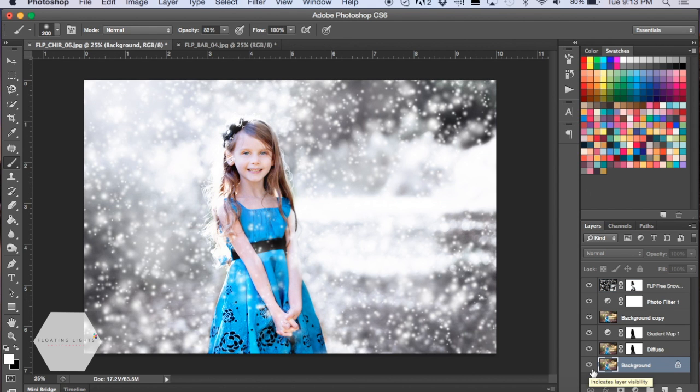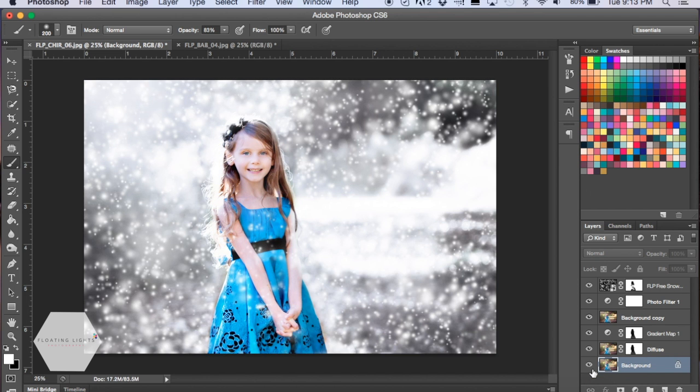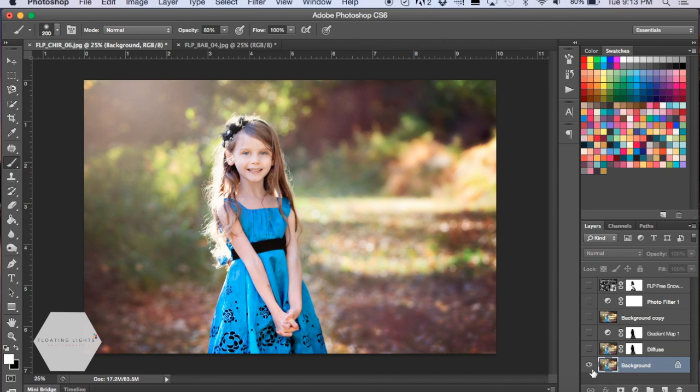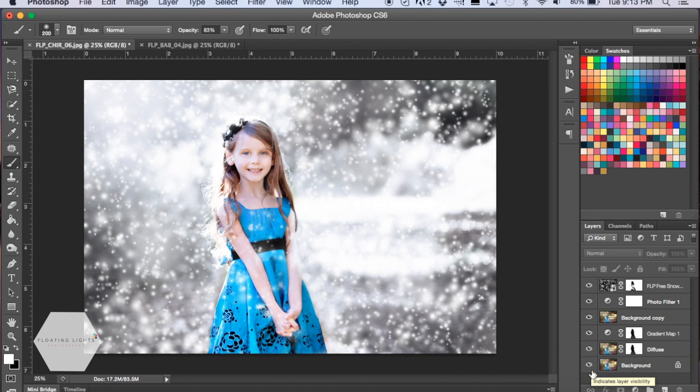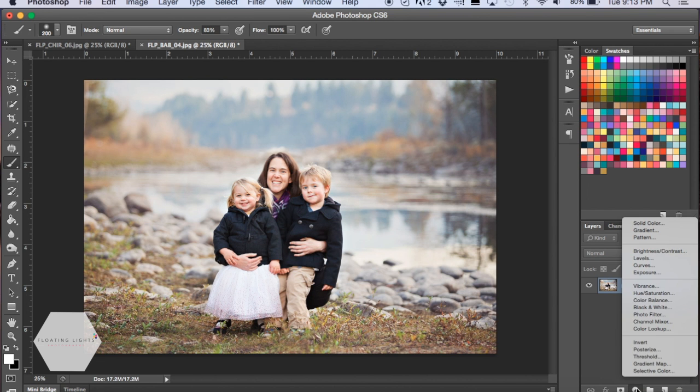So I'm going to show you the before. Here's the before, and here's the after. So we've gone from a summery fall scene to a wintry snow scene. And we're going to do the same thing for this photo here. I'm just going to whiz through it here for you.